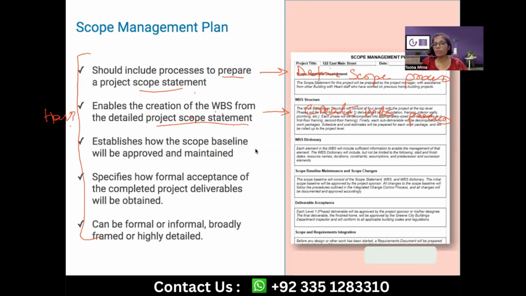Again, based on the WBS, how the scope baseline will be created is also discussed in this scope management plan. The different processes, their inputs, their tools and techniques, their responsible people, accountable people, all of that discussion along with the different formats, methodologies, and strategies goes in the management plan.